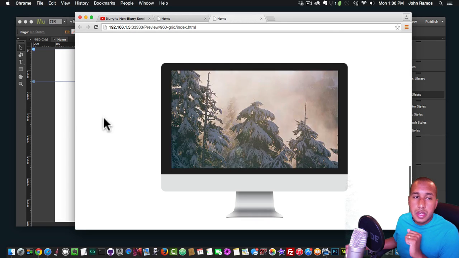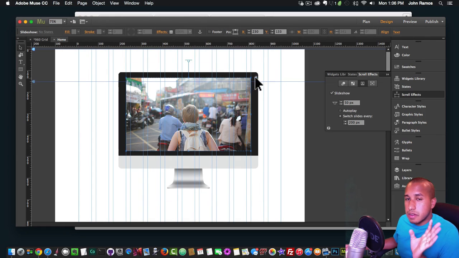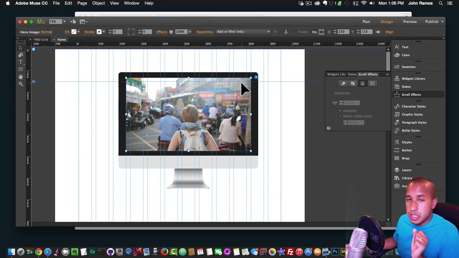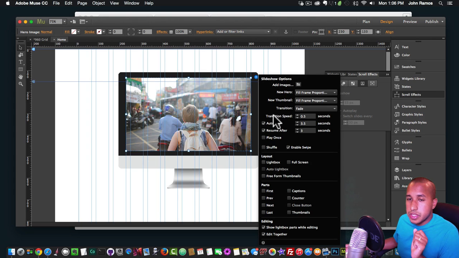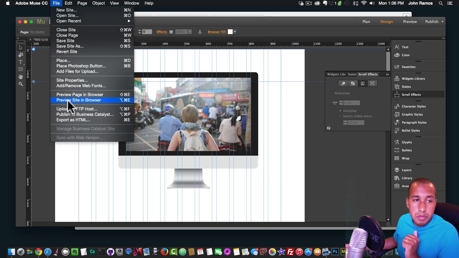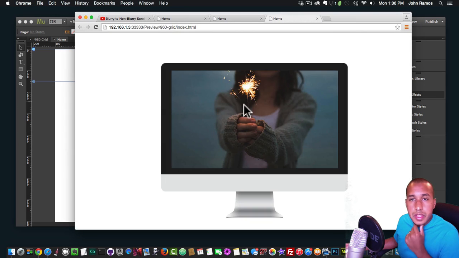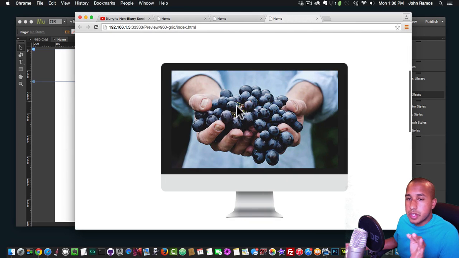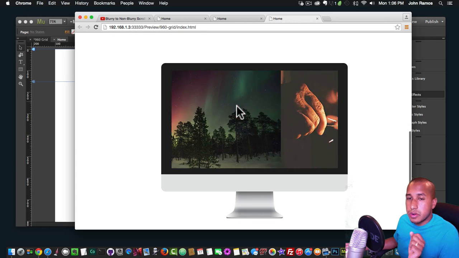Very cool. And you can change the transition of the way the image changes by going to the slideshow options here. Where it says transition, you can have it transition horizontal. So I'll go to File, Preview Page in Browser, and as we scroll, every 200 pixels, it will change horizontally.